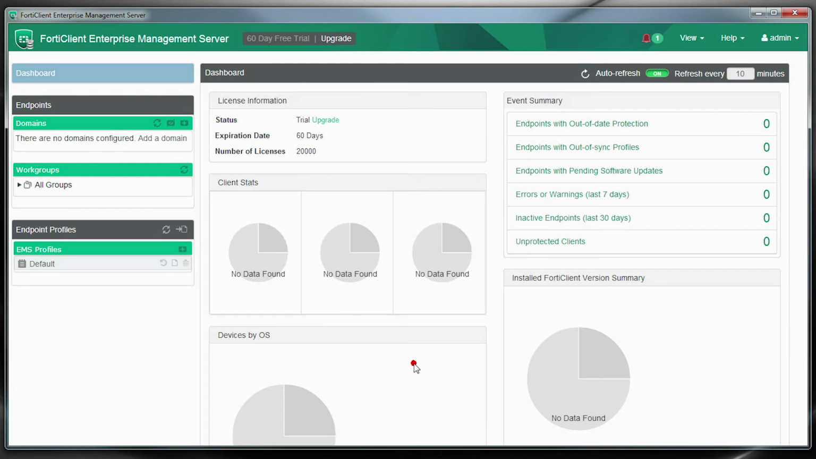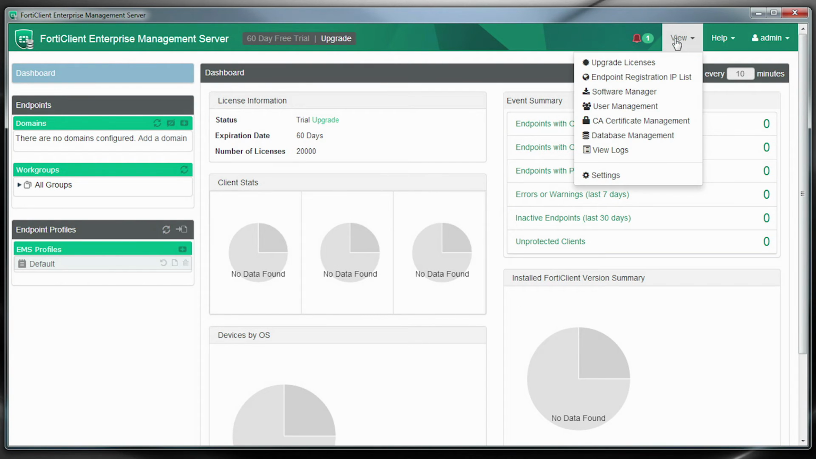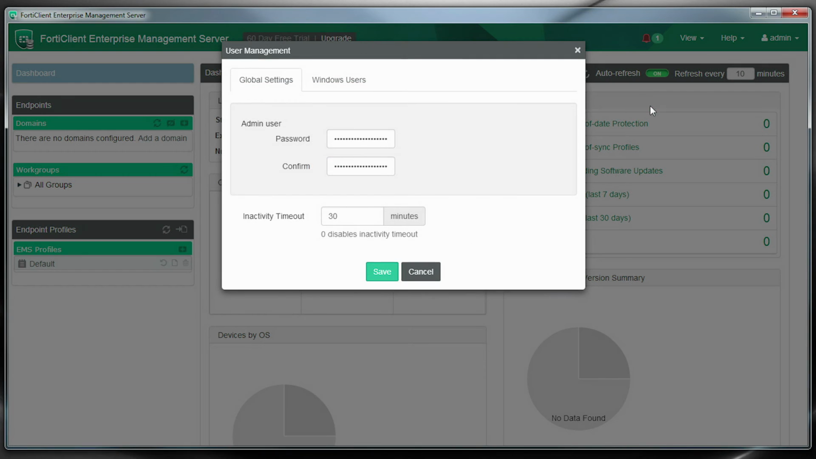Moving on to the View menu, we see a number of items worth exploring. However, most of these options will be covered in later videos in this series. For now though, click on User Management. Here we can change the admin account password from the default blank setting to something more secure, with at least 8 characters. Once you have changed the account password, you will be forced to log in again.